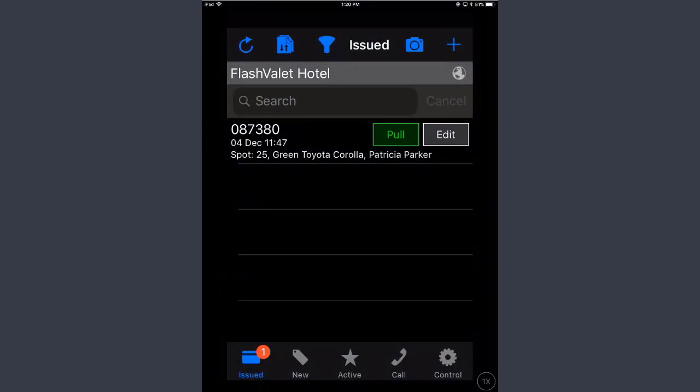So now we're going to go through the different tabs in the software. The first tab down here is the Issued tab. Tickets on this tab are for vehicles that the valet is responsible for. They've been added to the system, but they haven't been pulled yet.